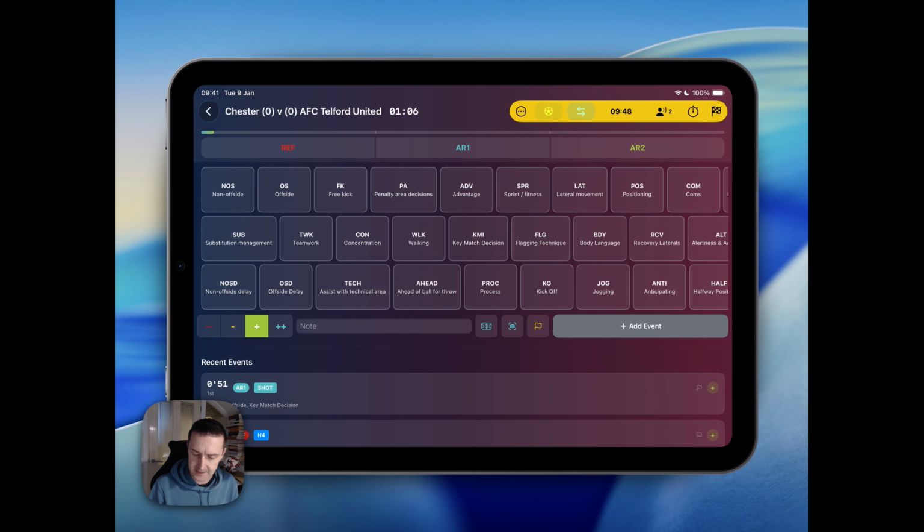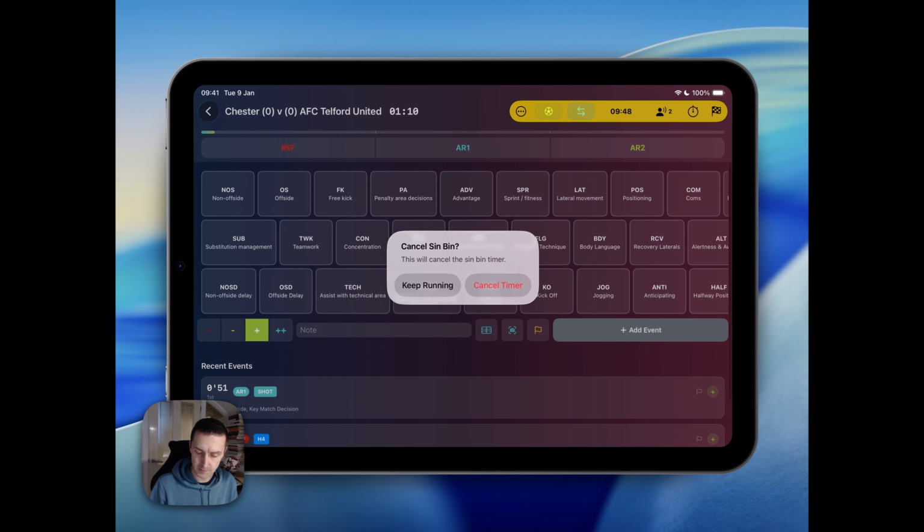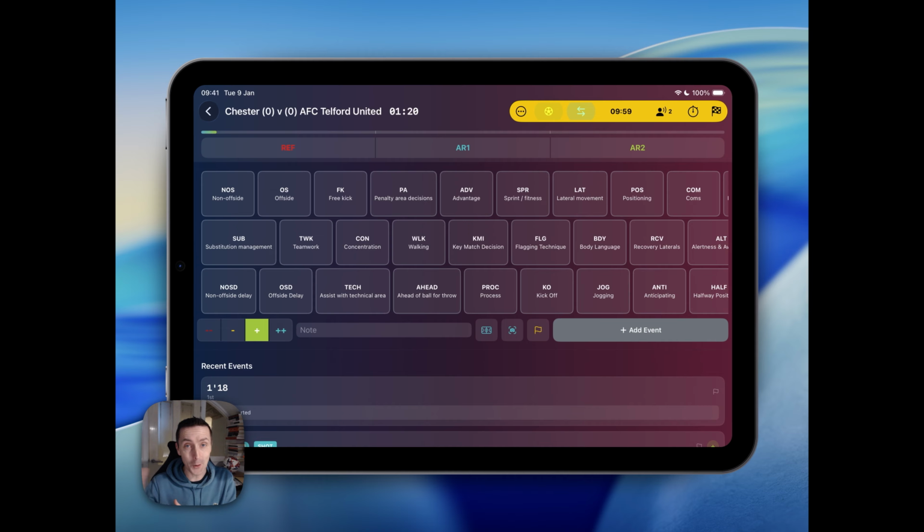So what we've also got is the ability to add a sin bin timer. So here if we tap sin bin, have we got a sin bin already running? I must have accidentally tapped that. Let me cancel that then, cancel sin bin. So here then we tap sin bin. So sin bins then go in, and we can have up to 5 sin bins at the same time. So hopefully you shouldn't need any more than that.